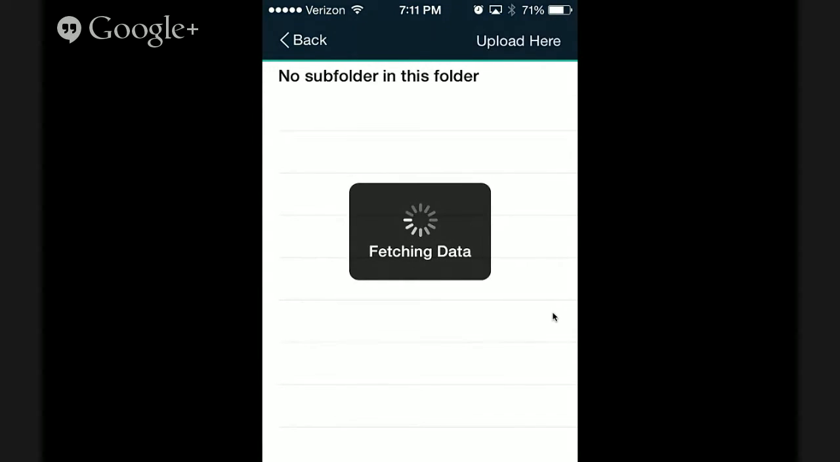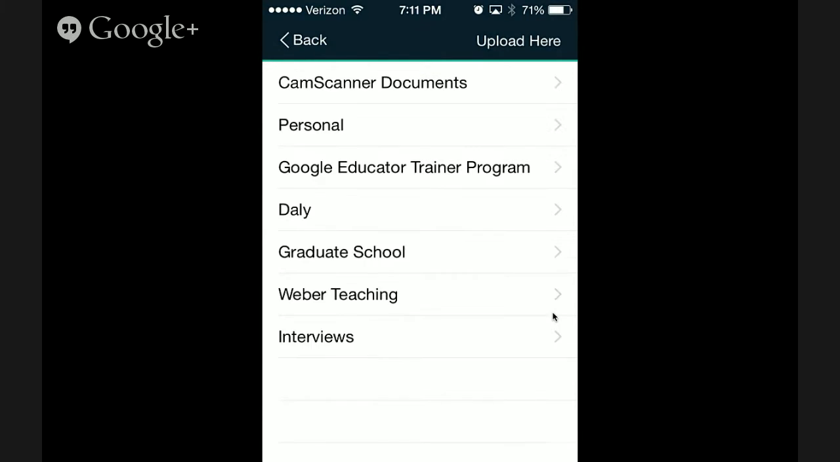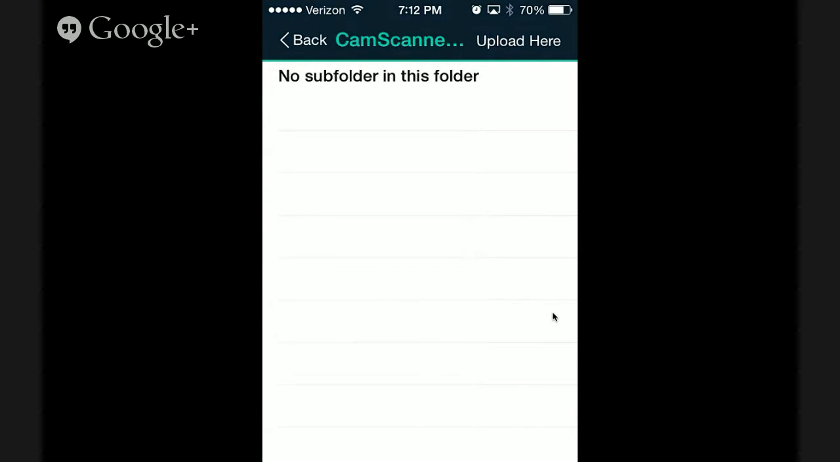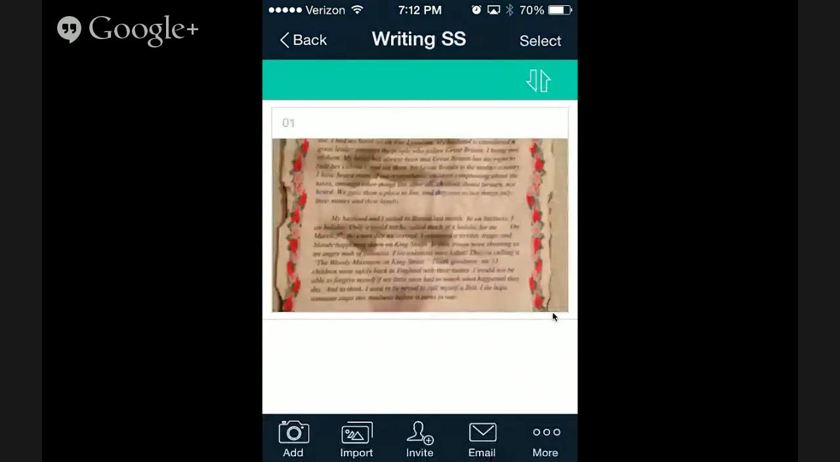And now that I have authorization to link to my Google Drive account, it takes a couple of seconds, but you will see that all of my folders for my Google Drive account are going to come up. Here they are. So I have folders for a Google Educator Trainer program that I'm in, for my school, past years for graduate school, but I'm going to click on the first one that says CamScanner Documents. It's going to lead me straight into my folder, and I'm going to click the Upload Here button.